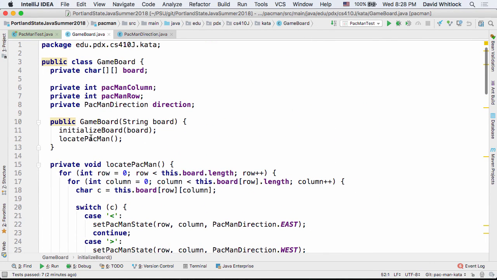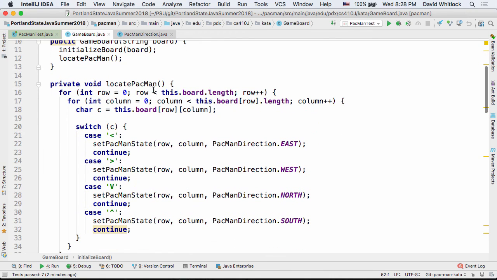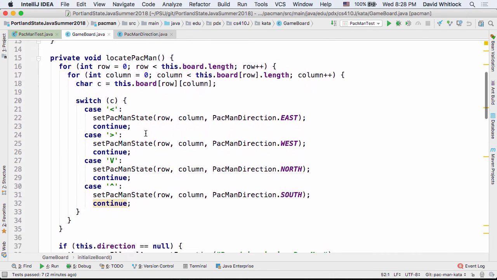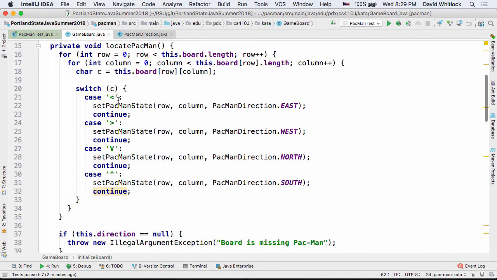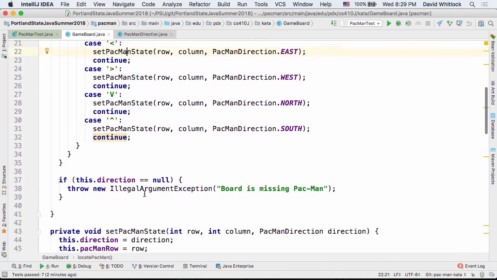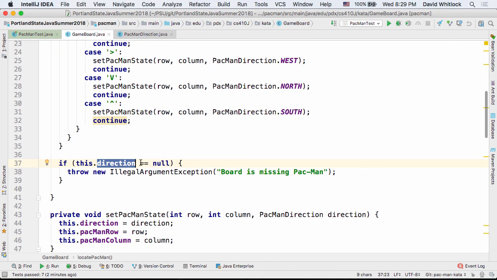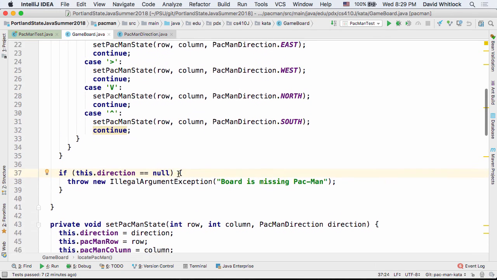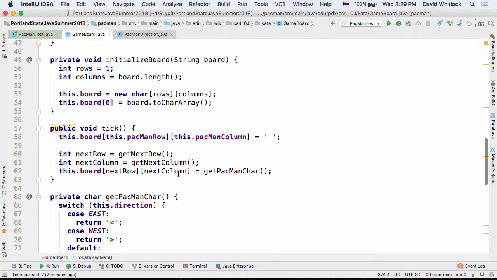And then the second thing I do when I create is I locate Pac-Man. So I iterate over the board, and I look for the character for Pac-Man, and based on that, I initialize the row, the column, and the direction. And if I don't find Pac-Man, then I throw an illegal argument exception. So that initializes the board and puts it in the right state. So that gets those first handful of tests passing.